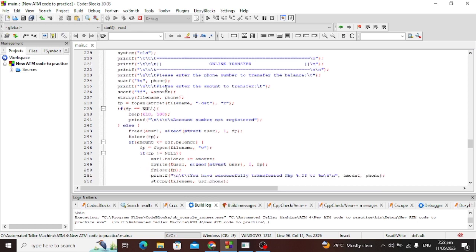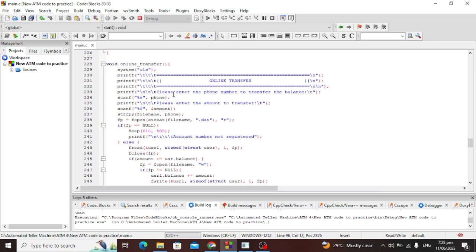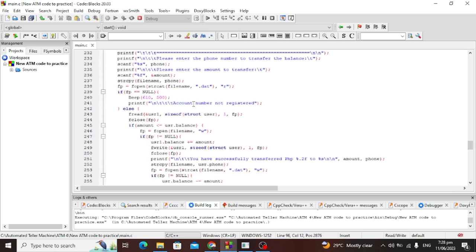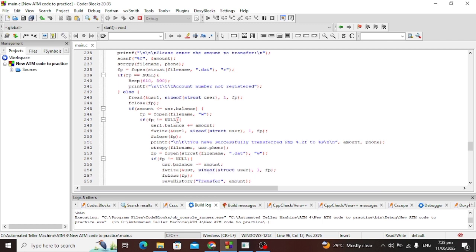In the code, you check whether the recipient's account number exists or is registered in this ATM. If not, then it will show account number not registered. But if it is registered, then it will print that you have successfully transferred this amount.